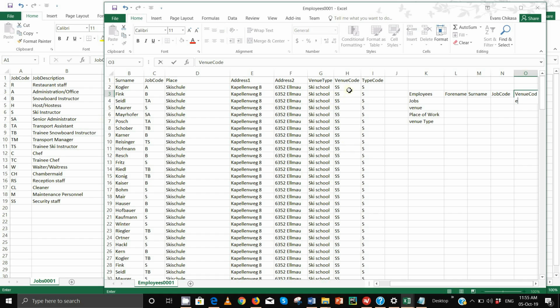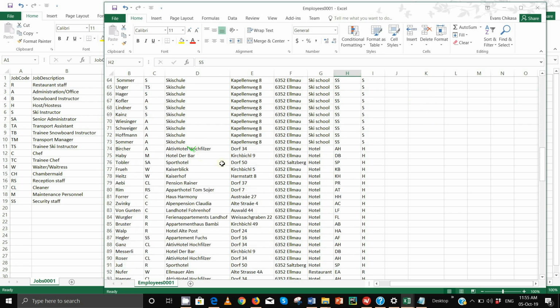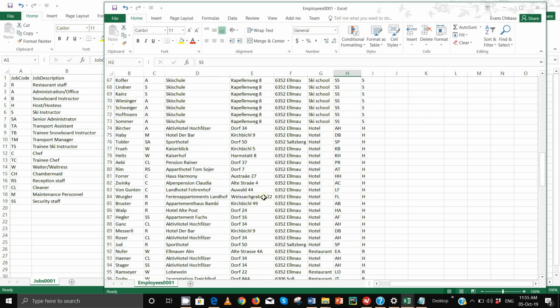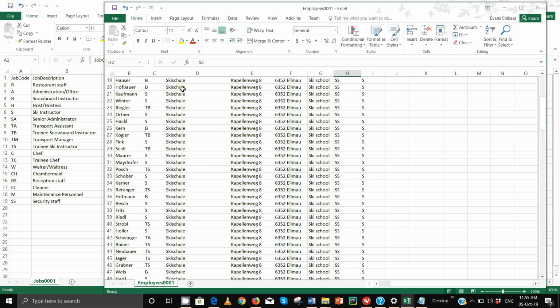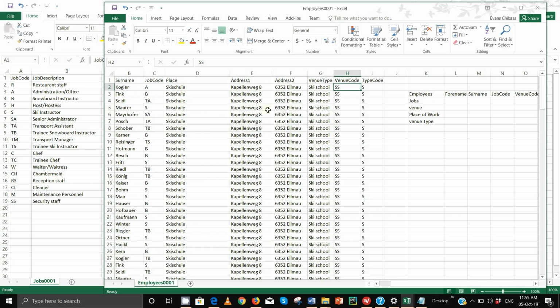Whenever I see SS, then I know that this employee is actually working in a ski school or something like that. SS is representing, I don't know if it's a ski shoe or what. Some names. You may end up saying something that you did not plan to say. So that's the venue code, and I'm identifying this by the venue code.